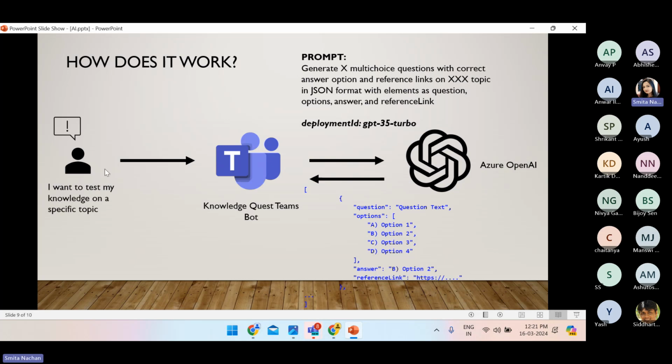Now, how it works: the user says they want to test their knowledge on a specific topic, and that detail is sent to the Knowledge Quest Teams bot, which is hosted in Teams. The bot gets a prompt from the user. In the background, we use the Azure OpenAI model to send a completion. So the user sends the prompt and Azure OpenAI sends the completion.